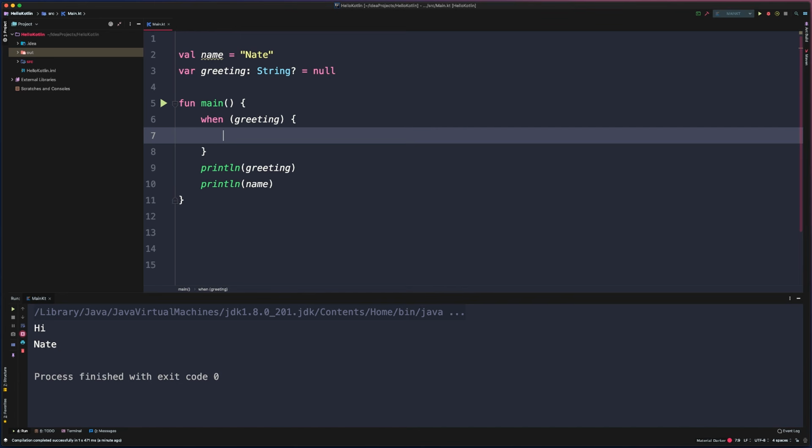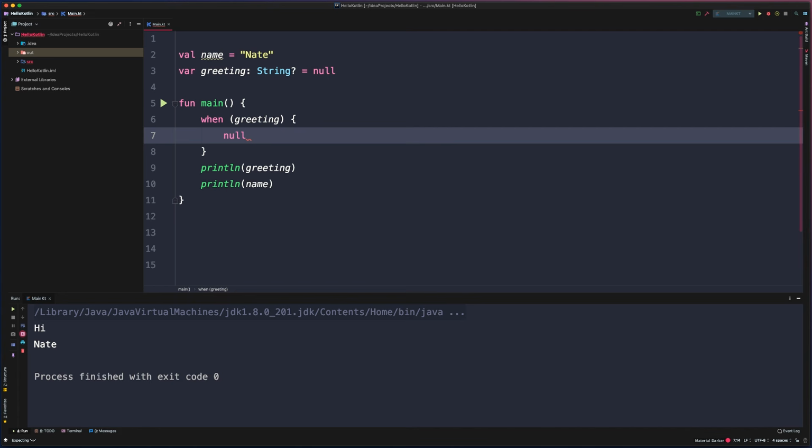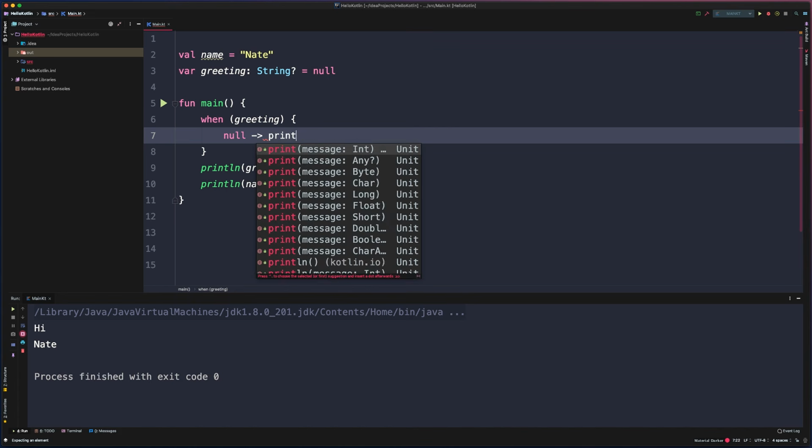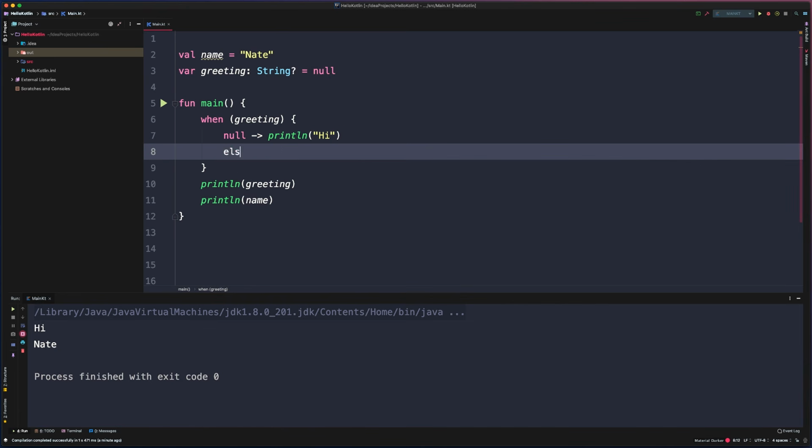So in this case, we could say null, and then to define what action to take, we use an arrow, and then we'll say print line hi, and then we can define an else case here, and this will act as the default if none of the values above are matched. So in this case, we will print out the value of greeting on its own.